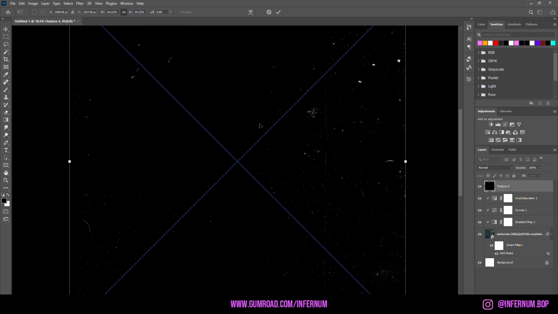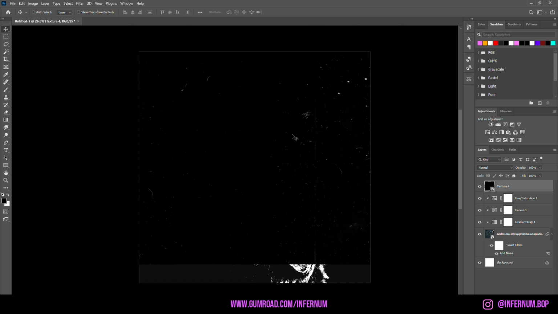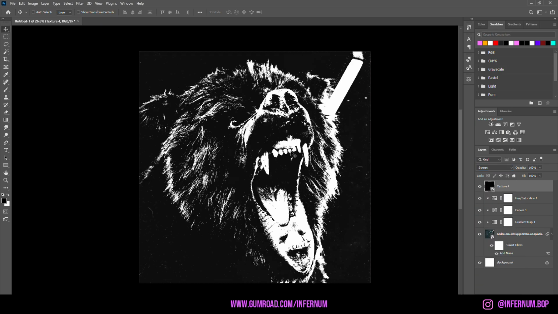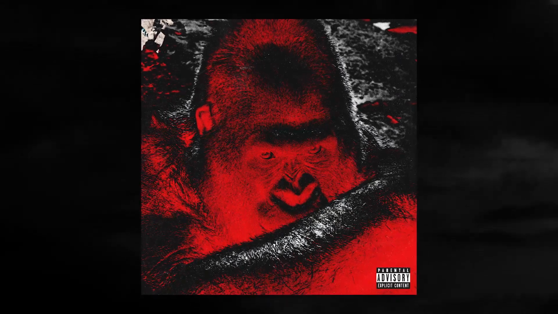Lastly, add a texture on the top of everything and change the blend mode to screen and its opacity to around 50%. And that is pretty much it. Experiment with all this stuff and over time you will discover some really good results.